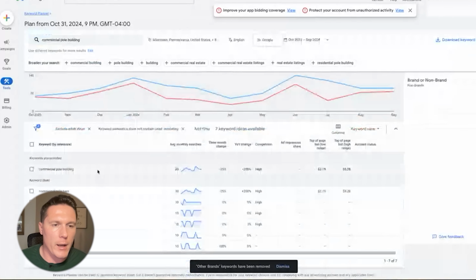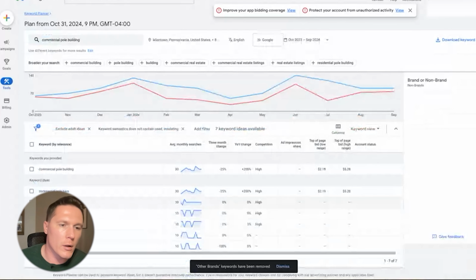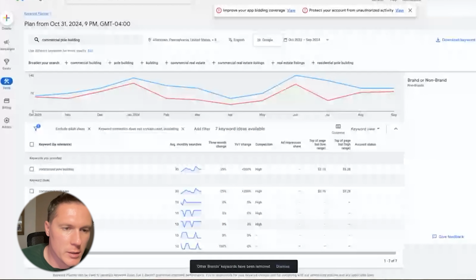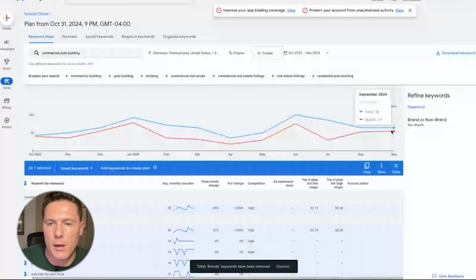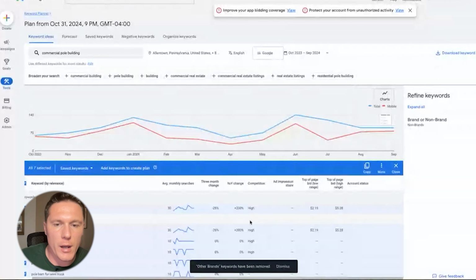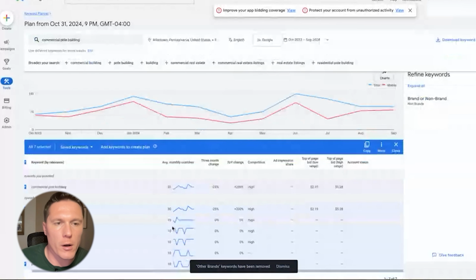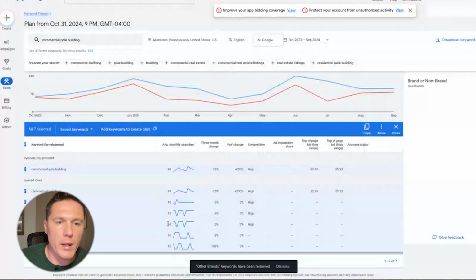Now I'm looking here and I'm seeing commercial pole building. I'm seeing commercial pole barn with office space, pole barn, commercial building. All of these are really, really solid. I like them a lot. But the problem is when we look at the average monthly searches, it's only at 90. So there's not a whole lot. So we're going to have to figure out a way to expand this.